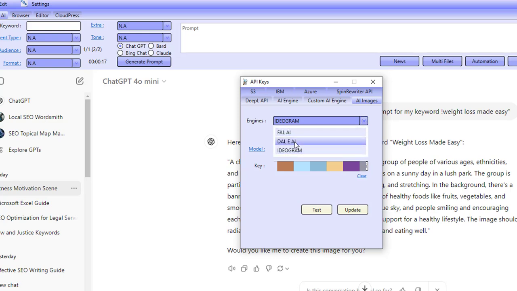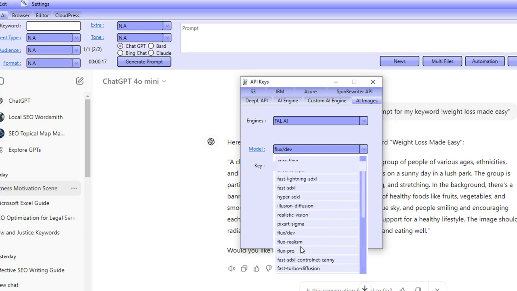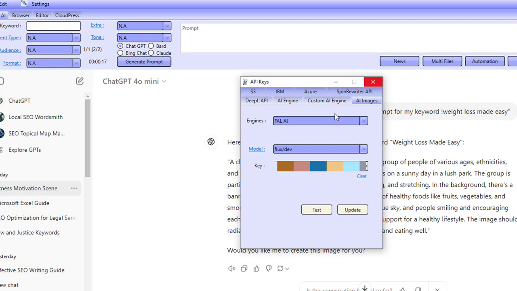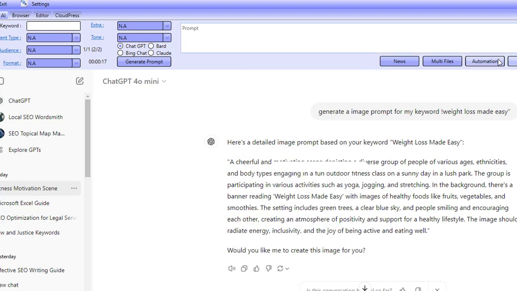When it comes to DALL-E, it's the exact same API key that you have for your OpenAI key. So you just copy and paste down here. Okay, each one of these engines has multiple models that you can work with. You can select one down here now, but don't worry, every time you create an image from a prompt, you're going to be able to select whatever model you want to work with. I usually have this on Flux Dev, so I'll just keep that as is.